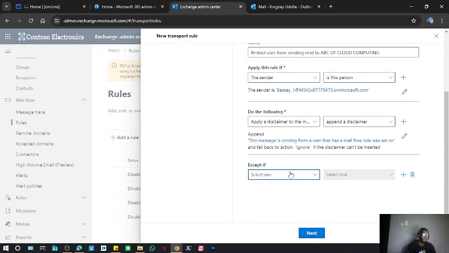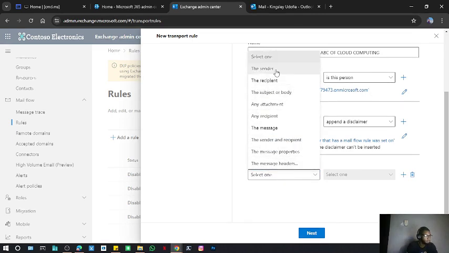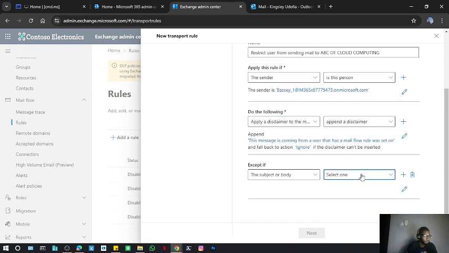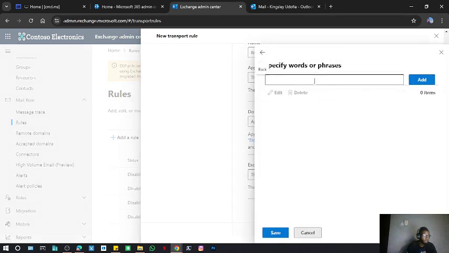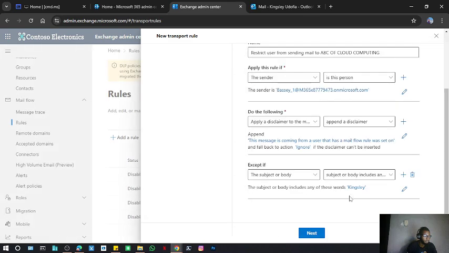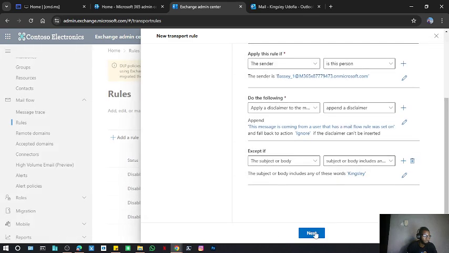So now this rule won't apply except there is the subject or body includes this word. So I'll just say yes. Which word? If it includes this name, save, and I'll hit next.